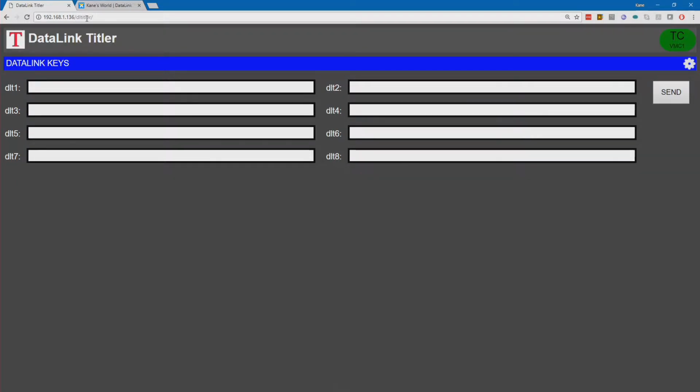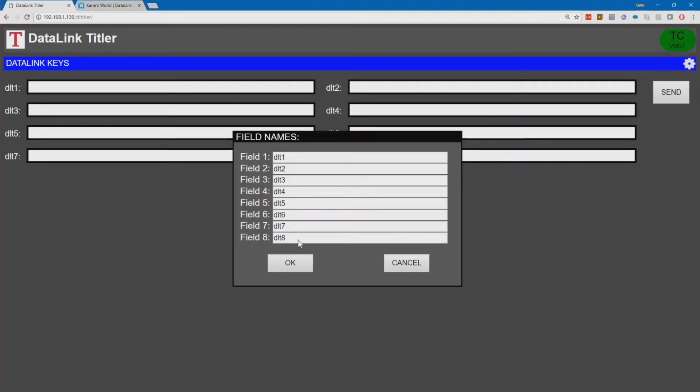And what you have in here are 8 data link keys that you can update. Now, by default, the data link key names are the names of the field. So you can see they're just called DLT1 through DLT8. But you can change those fields so you can make them more user-friendly for your needs by just clicking the gear in here and then changing those fields to what you want.